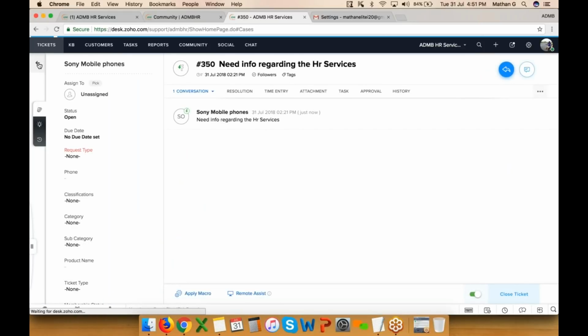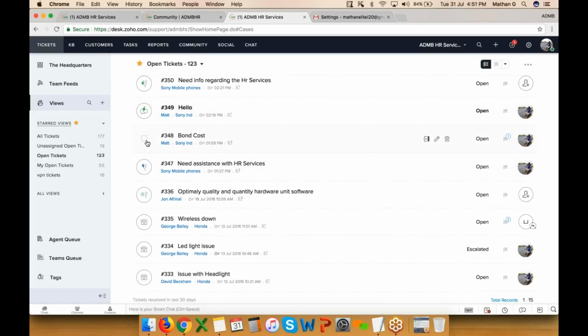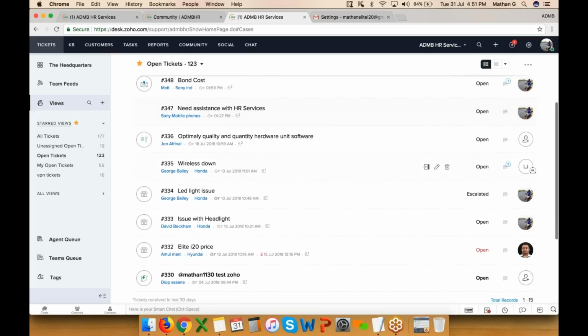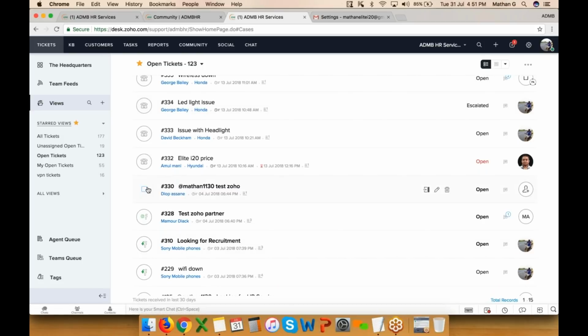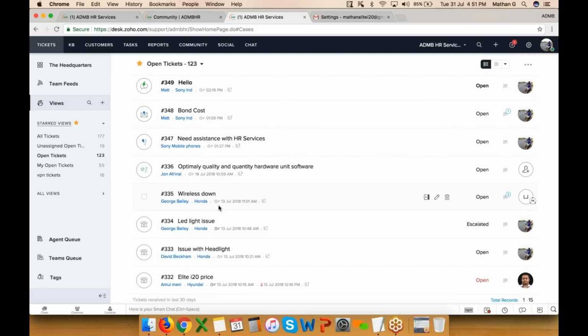Whenever a ticket gets created through Facebook, you can see the Facebook icon here, and you can see the email icon. So for ticket 348, you can easily find out that some tickets were created through email and some were created through Facebook. For Twitter we have a different symbol, and for live chat the symbol will be a different one.